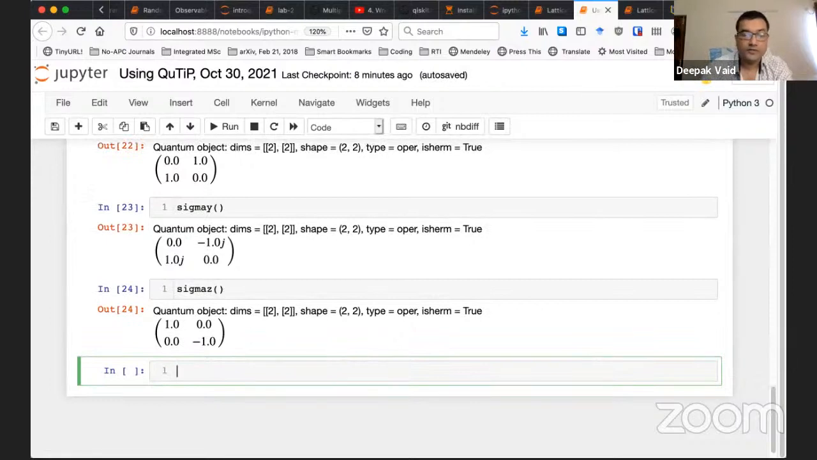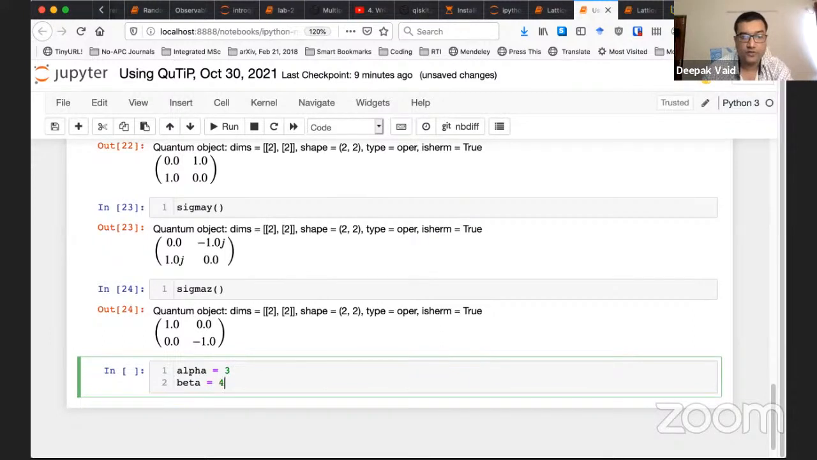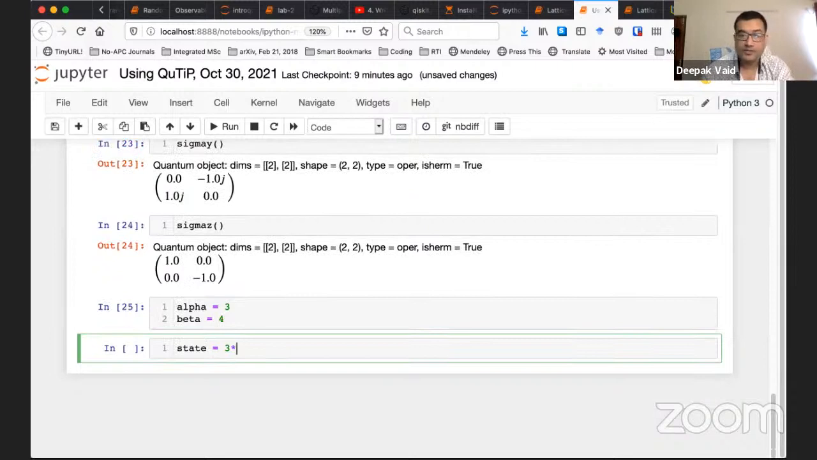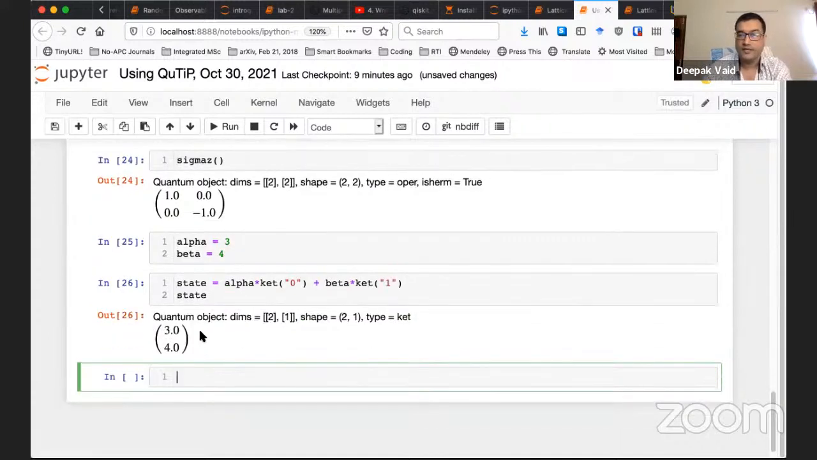Now, let's say that I have a state, and I want to write my state as some superposition of an up state and a down state. So I have some parameters, let's call them alpha and beta. Let me say alpha is 3 and beta is equal to 4. Then I say state is equal to alpha into ket 0, the up state, and beta into ket 1. Okay. What do I get? I get this ket. Now, this is obviously not normalized, right? So I want to normalize it.